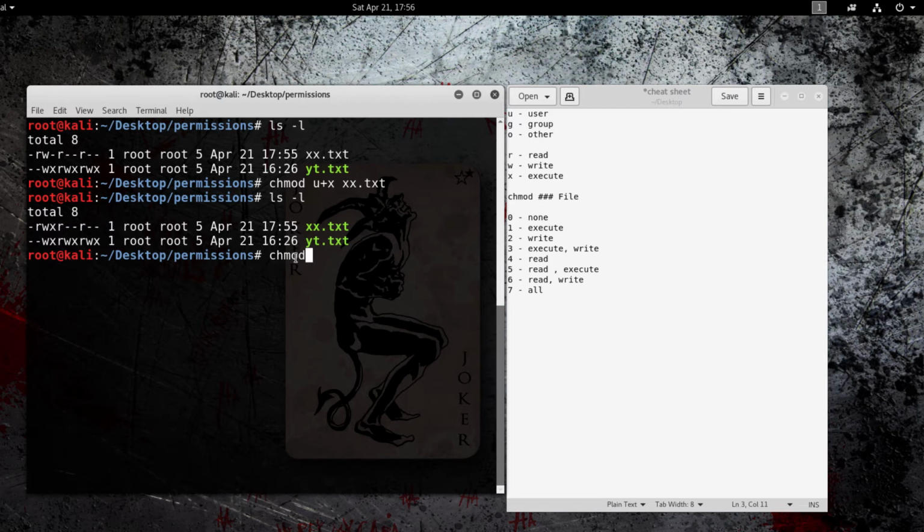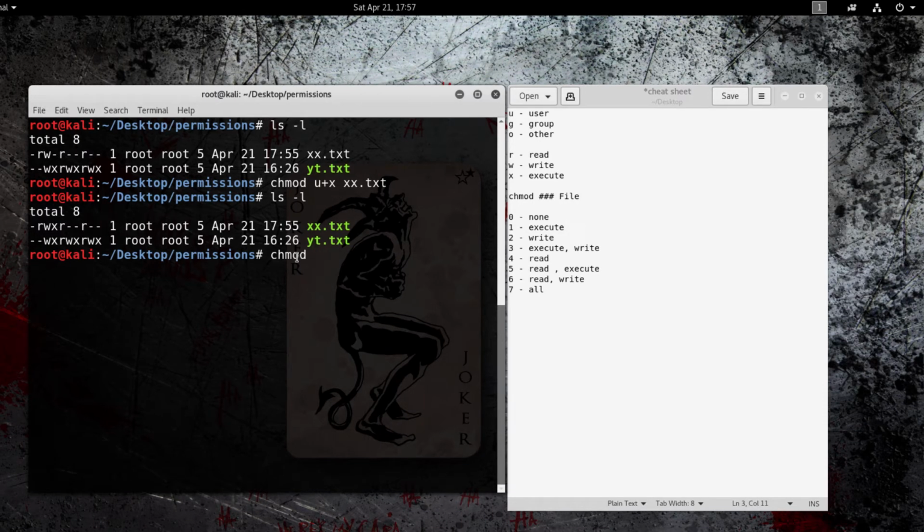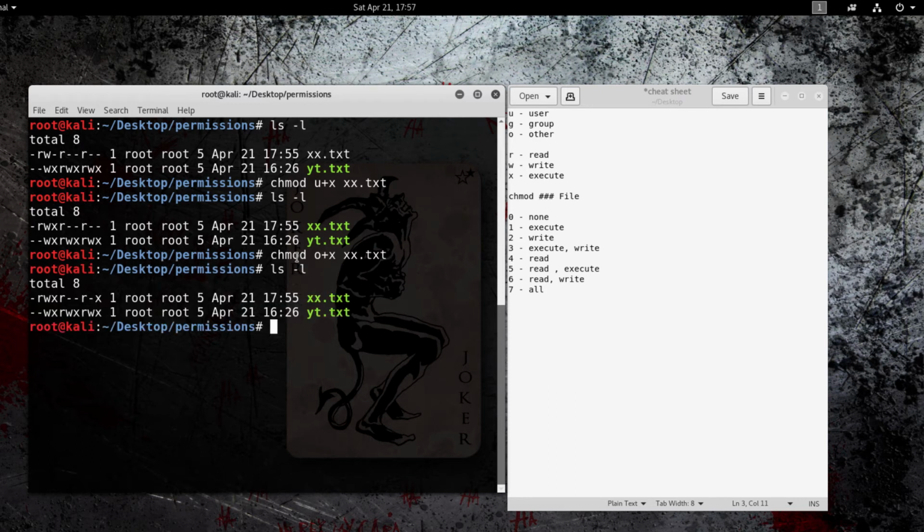And so you can do this for anything. We could do chmod and give the other group executable permission, and do that to xx.txt. Now, as you can see, they have executables, so you can do this with all the different varieties. The only problem is that it gets really time consuming. You have to do multiple different permissions on multiple different files.